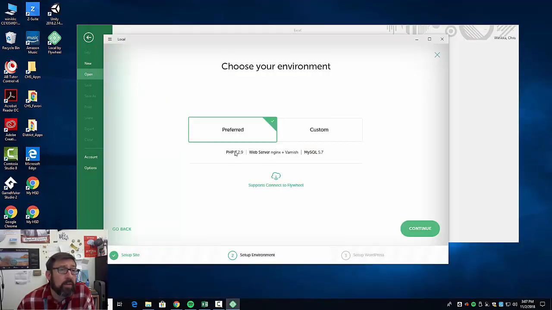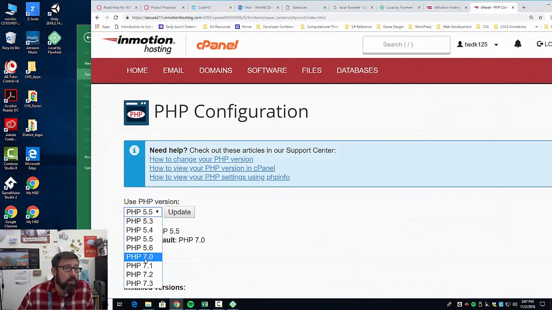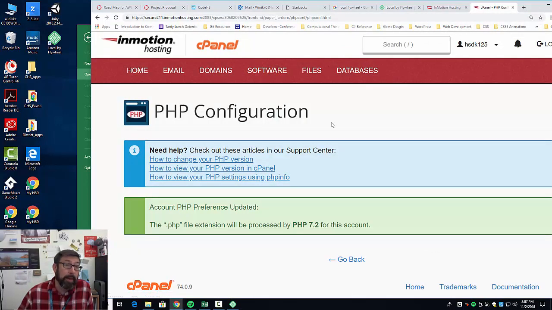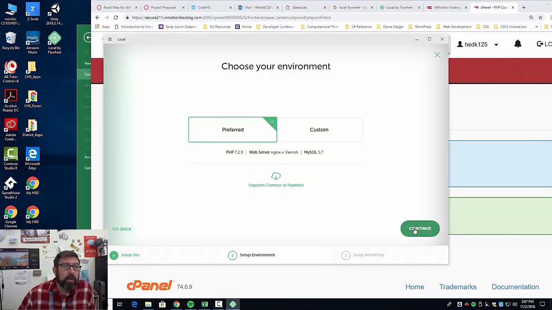So here it says 7.2.9. I'm just going to go ahead and use that. And then let me go back to the site, because it looks like I'm able to, yeah, I can use the 7.2. I'm just going to update and hope I don't screw things up. Haha. We'll see. We're back.